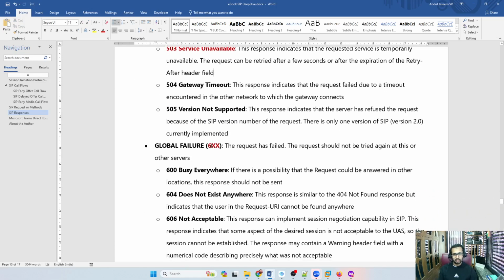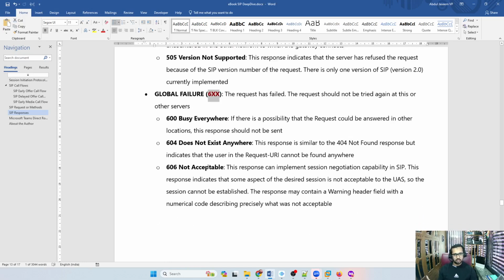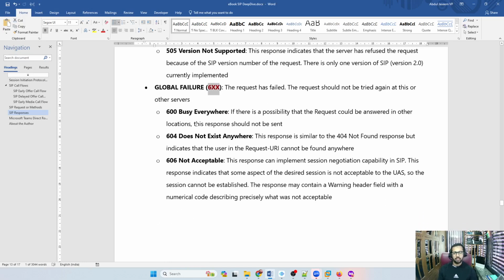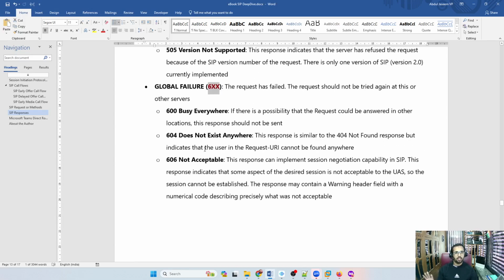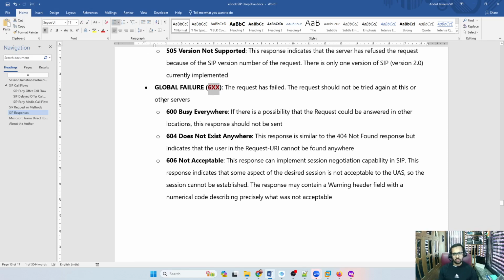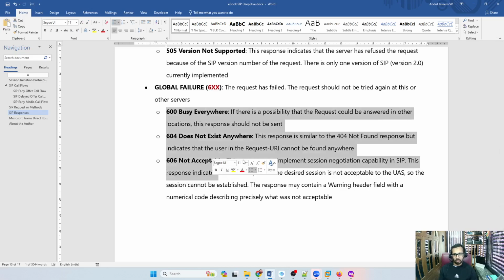Then I haven't seen this in my career. Global failure, 600. So 600 means some disaster. There will be something serious going on. You will see 4, 5, those are the errors. But when it comes to 6, I didn't see 6 very often. But as per the SIP documentation, there is a series called 6xx as well. That is for global failures. But I haven't seen these messages in any of the logs.